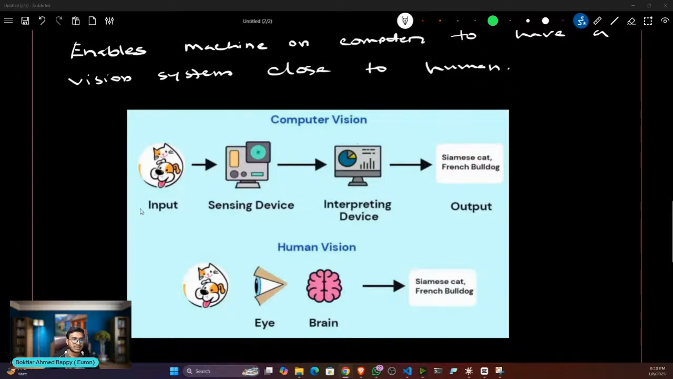So what happens? Let's say there is some object. We'll use some sensing device. Consider the camera. Okay, the camera is a visual device, yes or no, guys? With the help of the camera, we can capture any photo. We can capture any videos. That's why we call it a sensing device.